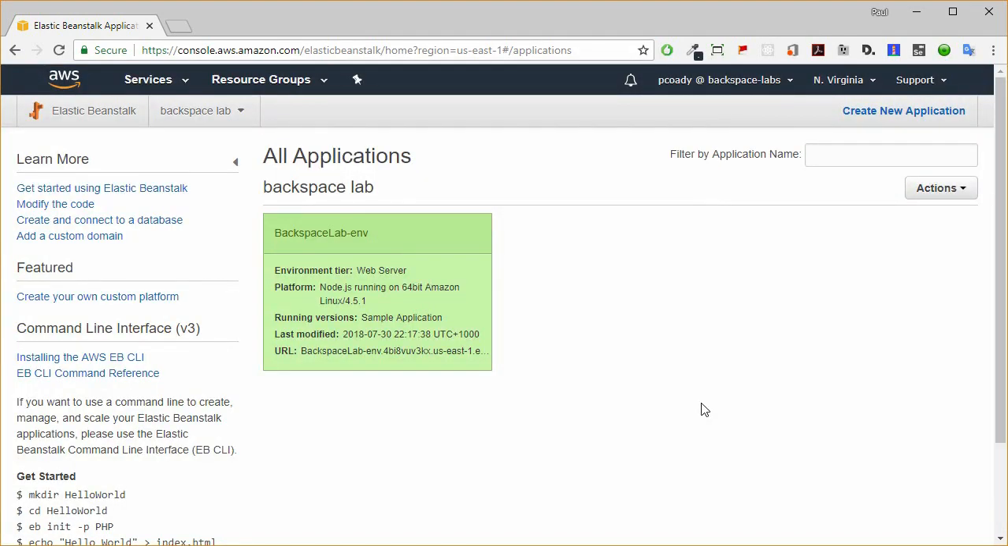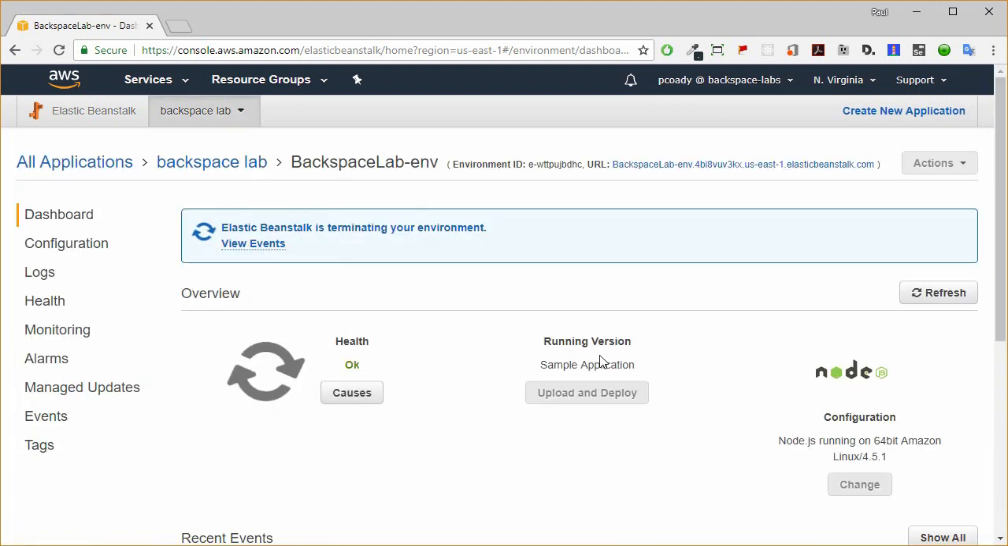It doesn't look like anything's happened, but if you click on that environment, you will see that it is now terminating your environment. After a few minutes, all those resources, that auto-scaling group, that Elastic Load Balancer, the instances, all will be removed from your account, and you won't get billed for that.